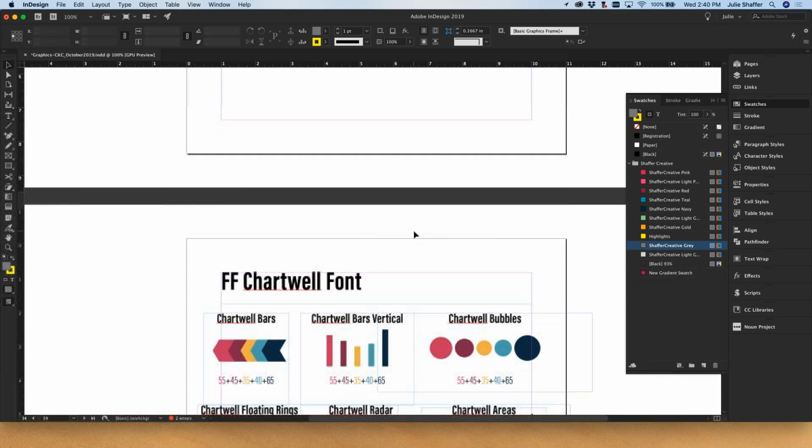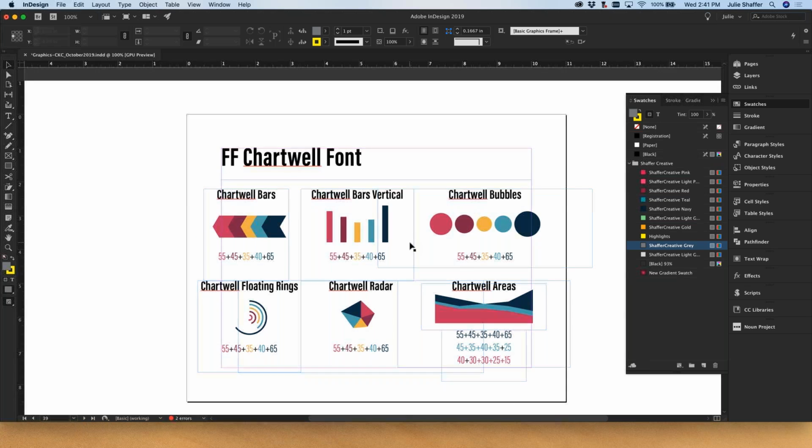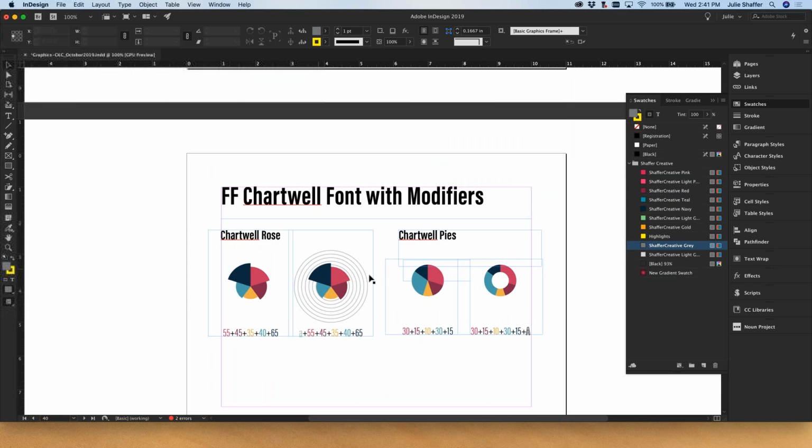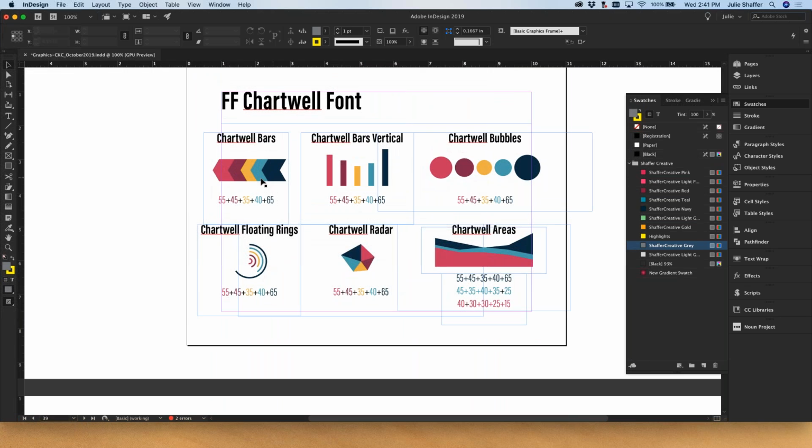All right, here is what I was talking about for creating graphics in InDesign, and this is a font that is not free, so I'm so sorry. In fact, it's like $129, I think. But this guy has gone in and created a font that you can use to create all of these graphics, including pie charts, roses, all sorts of things. And it's really brilliant how he did it.